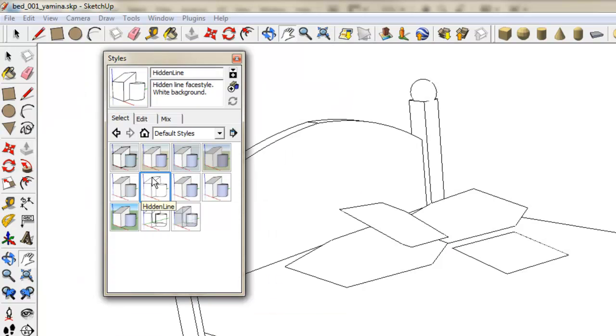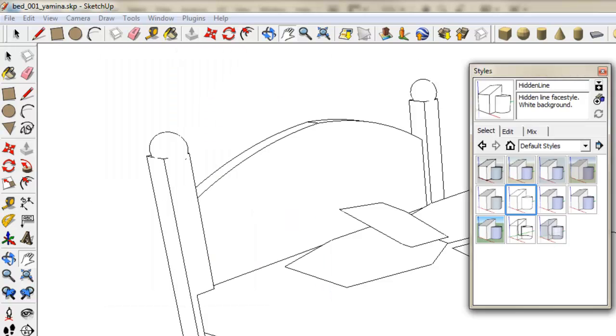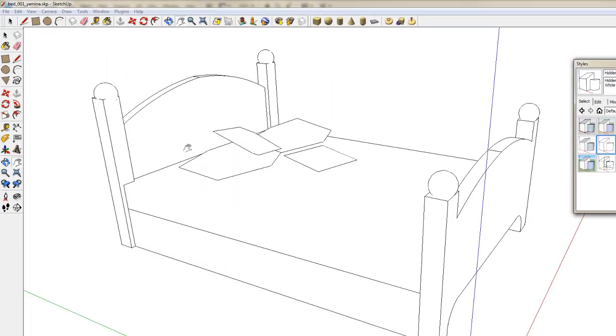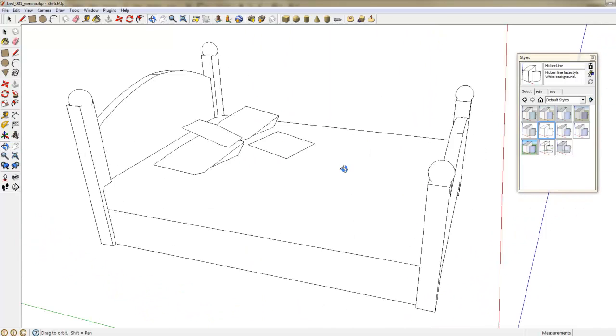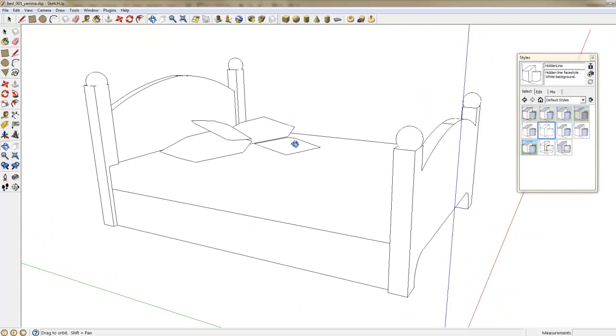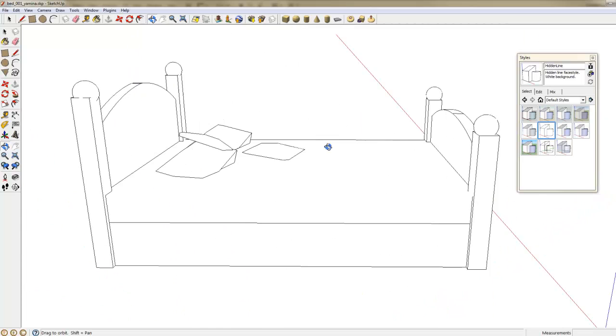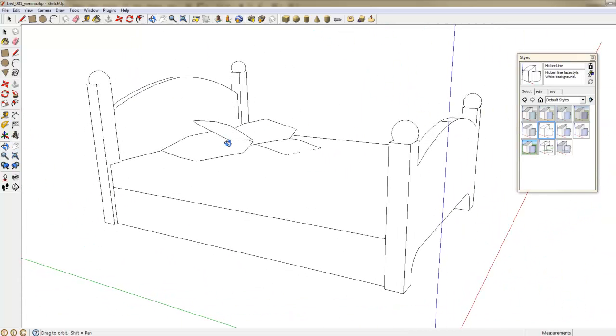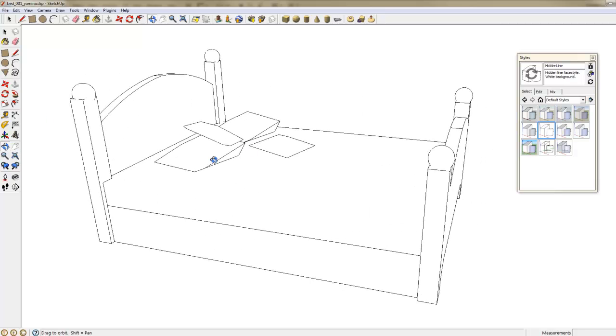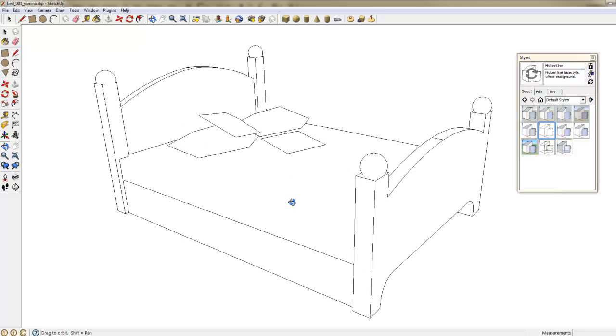In the default styles there will be one called Hidden Line. It's in the second row, second column. And that actually is okay. It looks like a sketch, actually, now. It's something that we can work over in Photoshop. And if you like that, that's great. Also, real quick, go to View and unclick Axis to get rid of those annoying axis lines. We don't need those right now.